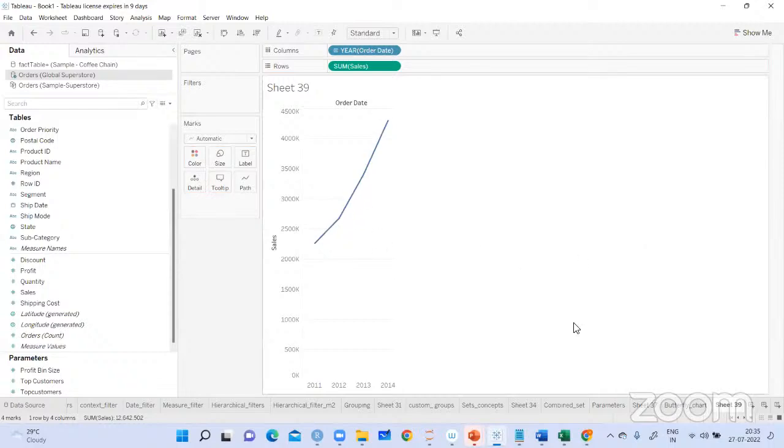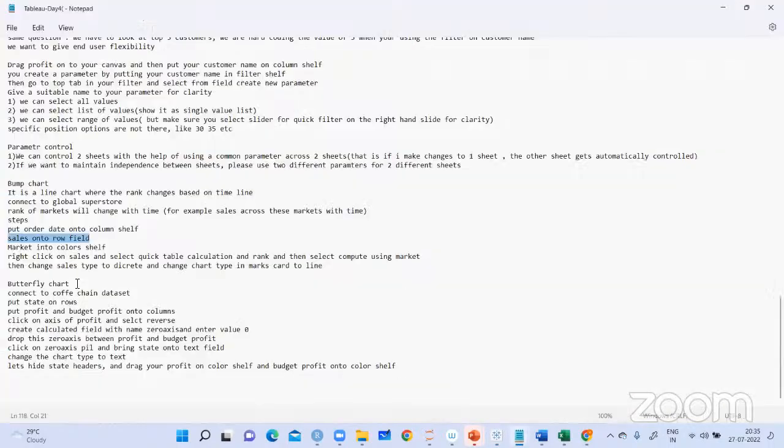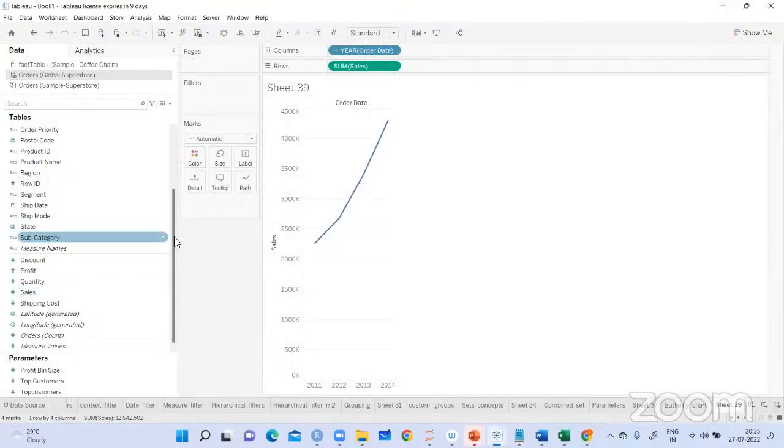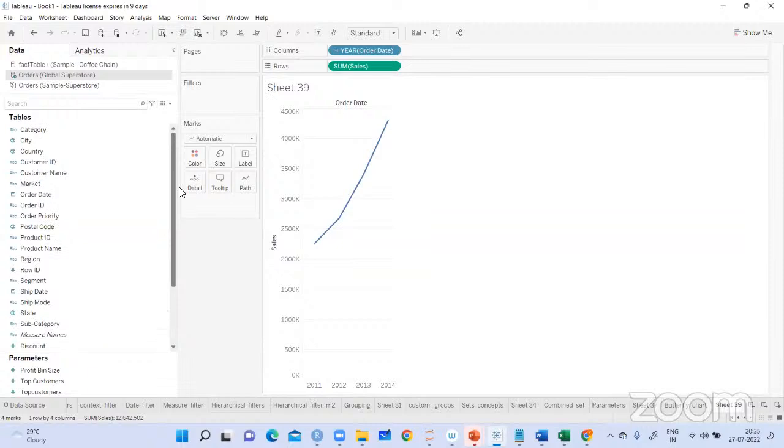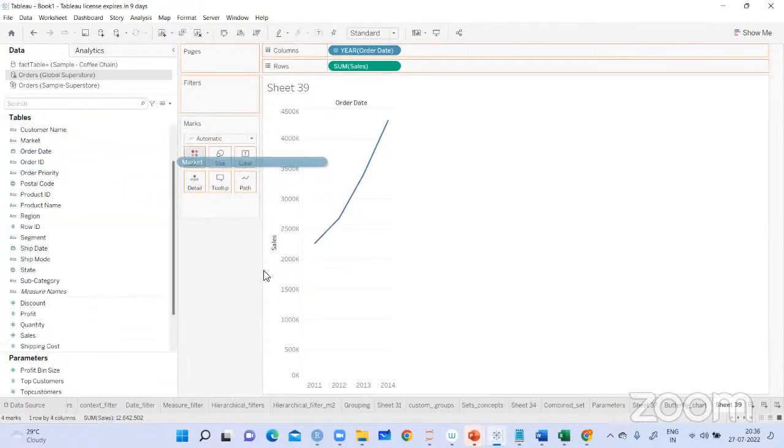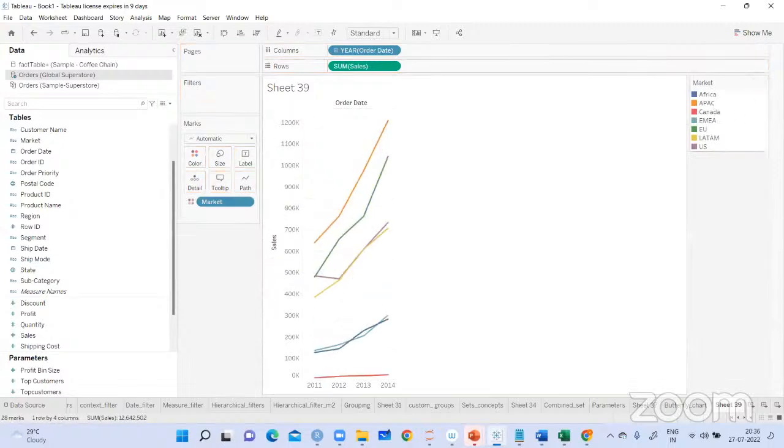So we have your discrete line chart. And then put your market onto the color shelf. Okay, so we have all these markets: Asia Pacific, Canada, EMEA, Europe and Middle East, European Union, Latin America, US. All these markets.